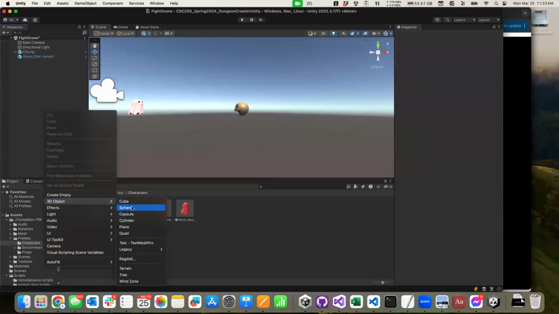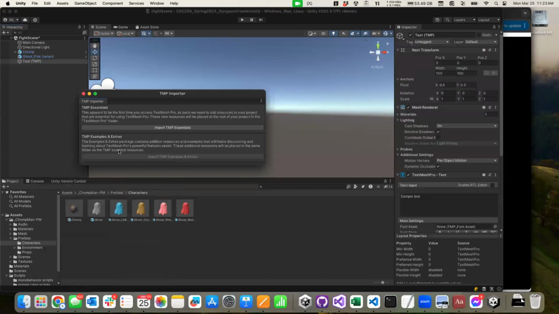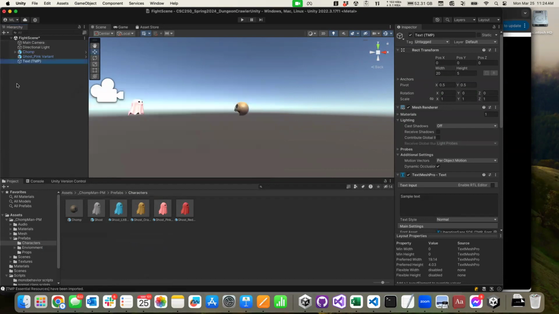So I'm going to go to 3D objects, and I'll go to a Text Mesh Pro. It wants me to import the Text Mesh Pro essentials into this project. All right, and I don't need the examples or the extras. We're going to call this guy player HP. And for our sample text, we'll say hero HP, and then we'll put a thing over there like that.